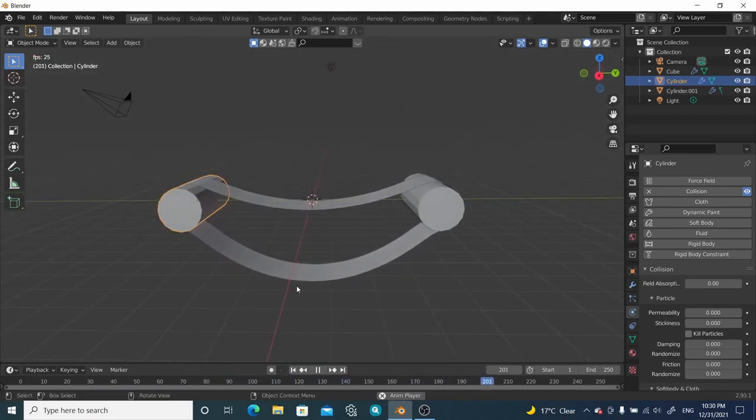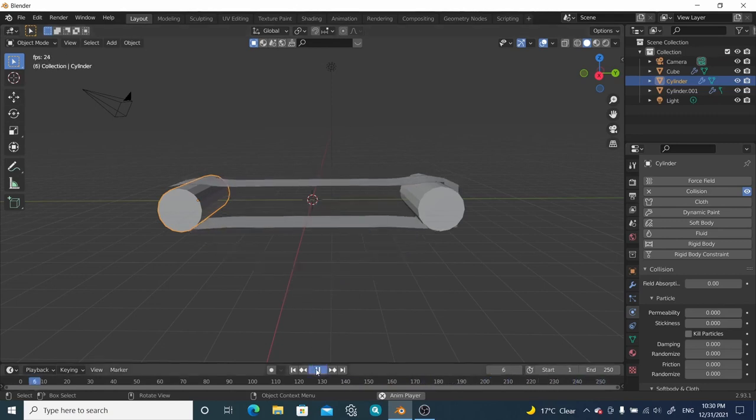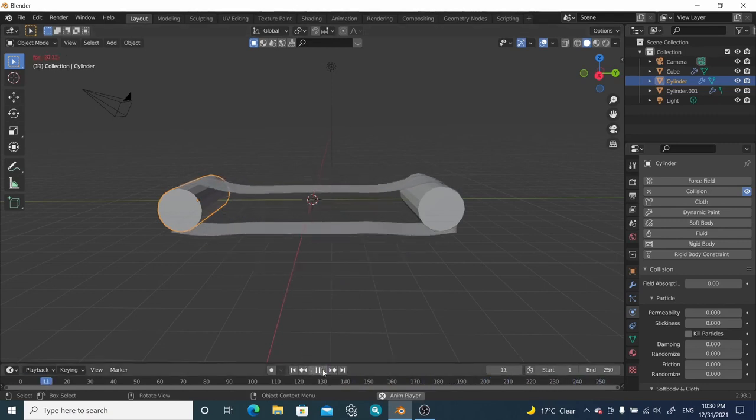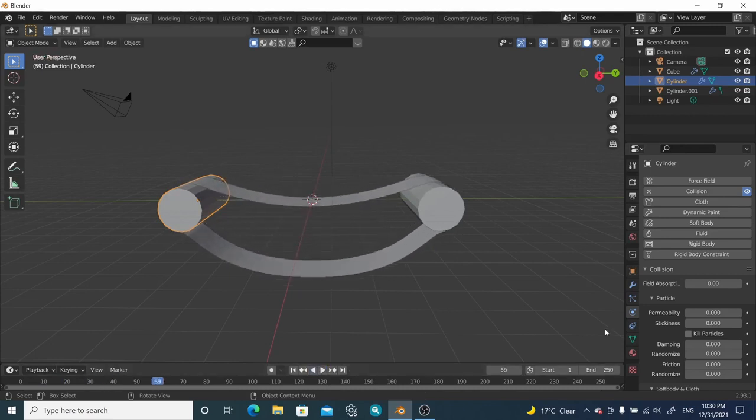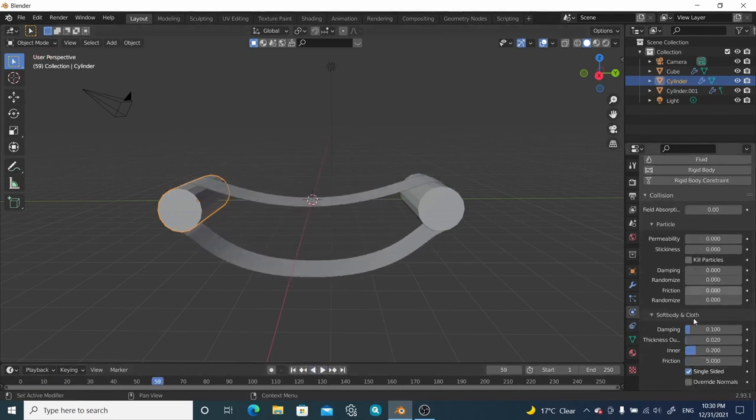bending in our belt. To make it tight there are two ways. One is based on the geometry and the other is playing along with these properties here. So I will show you how we can do that.